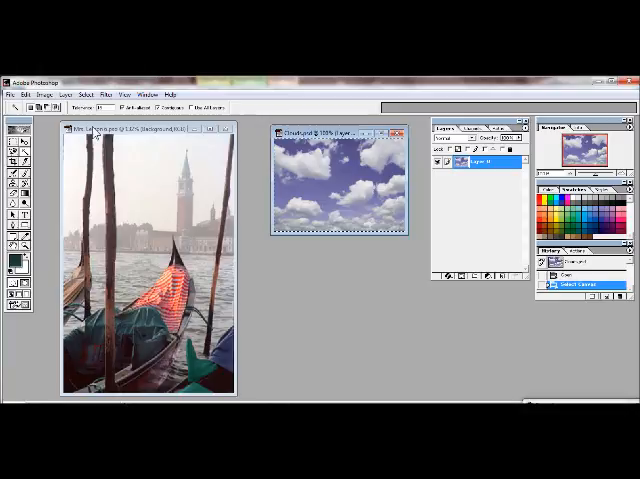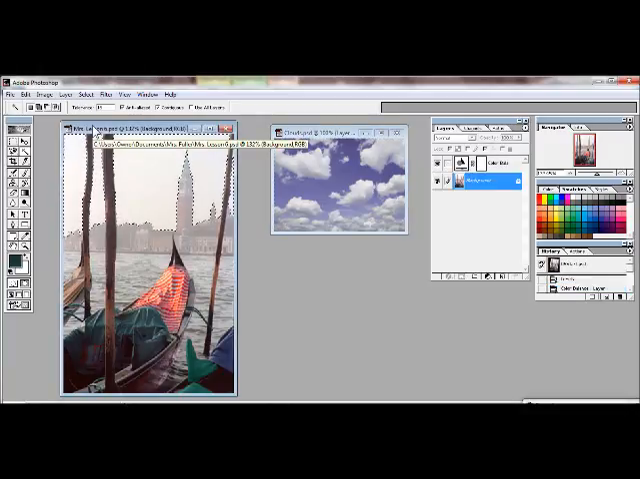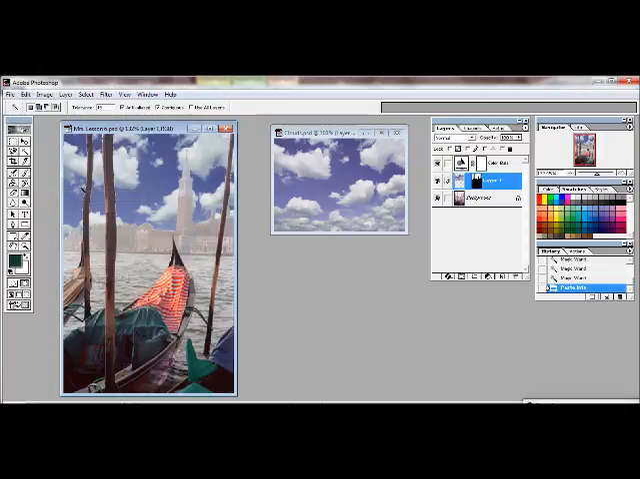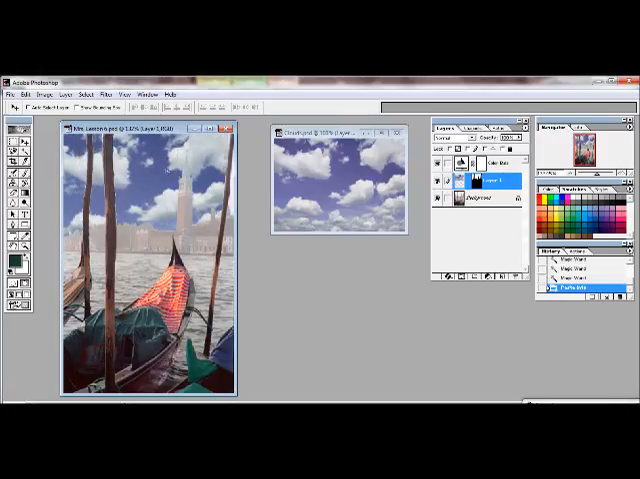Now click on the header for your Lesson 6 file. Go to Edit, go to Paste Into. Paste Into. You notice that the clouds are now pasted into the selection that you just made. Okay?